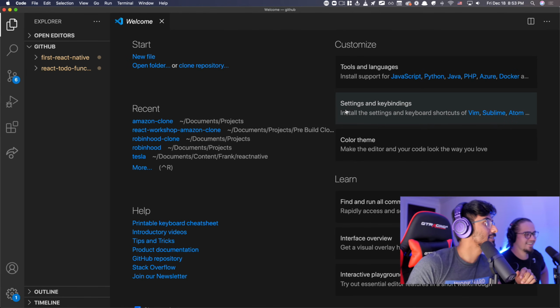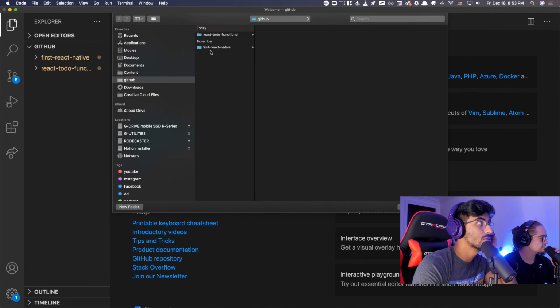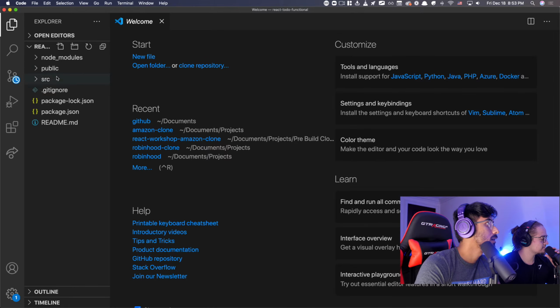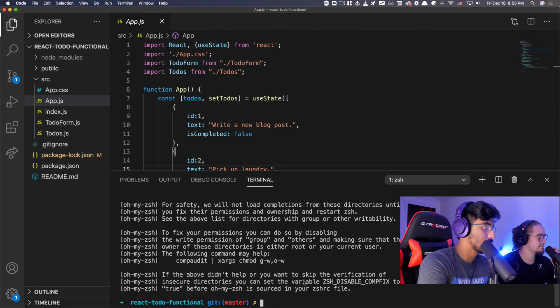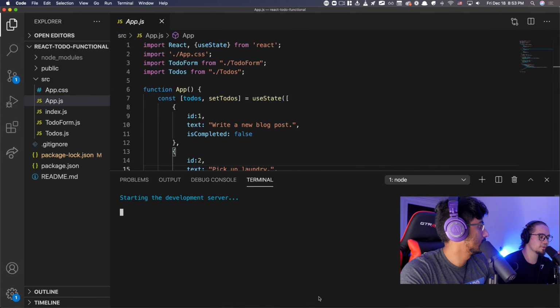I'll bring this down just a little bit. So, whoops. I meant to open up the React To Do app. All right, let's go to source app.js. We're gonna do command J and let's just do npm start. Yeah, let's do it. Beautiful.